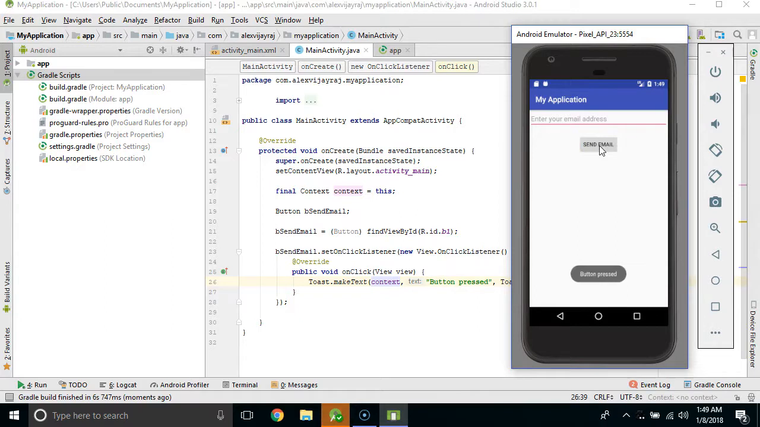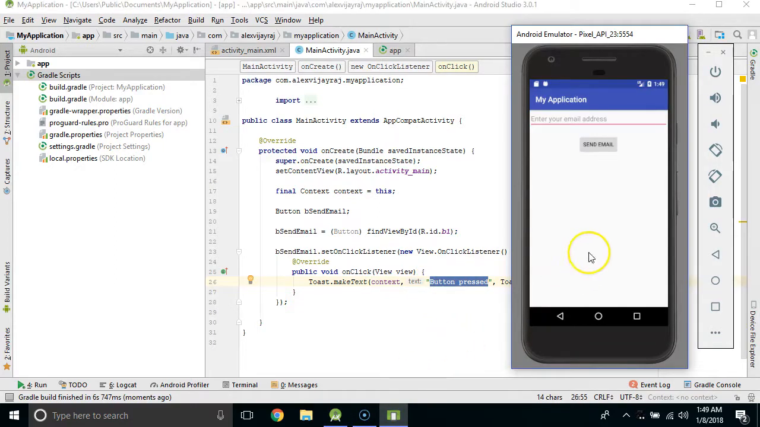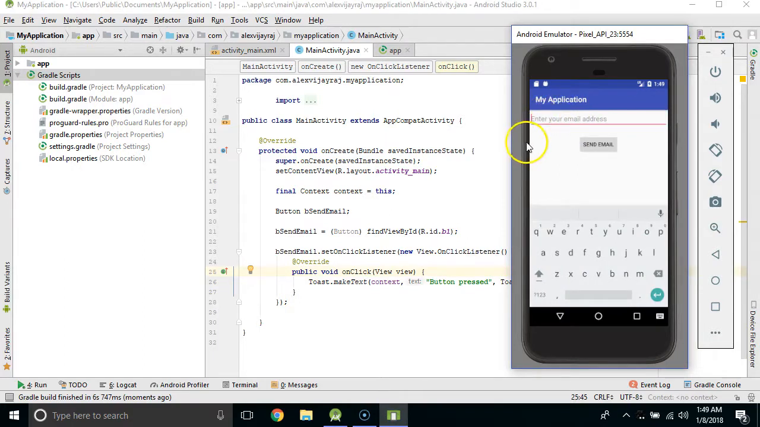So as you could see, when I press send email, a toast appears, which is the text that we created here, button pressed. Now let's try to get the text from the edit text that we created earlier.